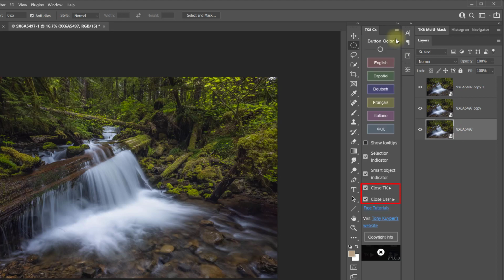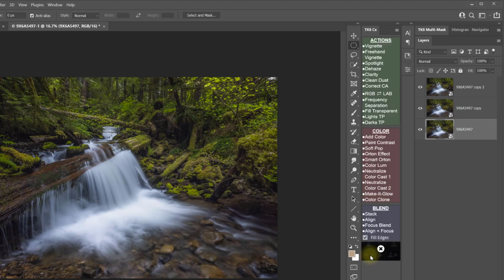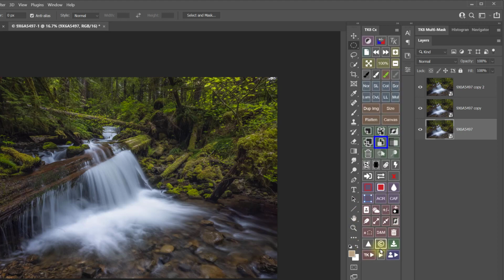The Close TK and Close User checkboxes determine how the TK action menu and User action menu behave. When the boxes are checked, then the menus will close automatically as soon as you run one of the actions. If you uncheck these boxes, then the TK and User action menus will remain open even after you run an action, and the only way to get them closed will be to click the X button. This could be useful if you typically run multiple actions one after the other, so you don't have to keep opening the menu.